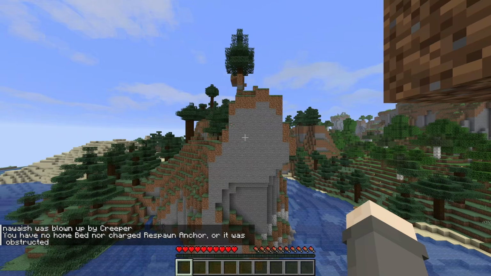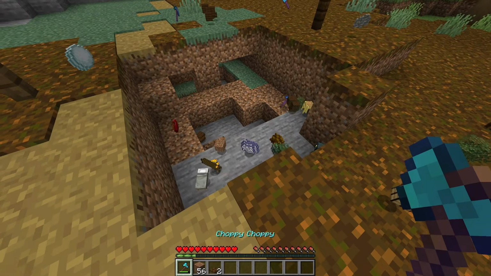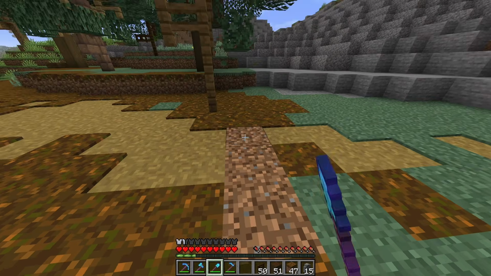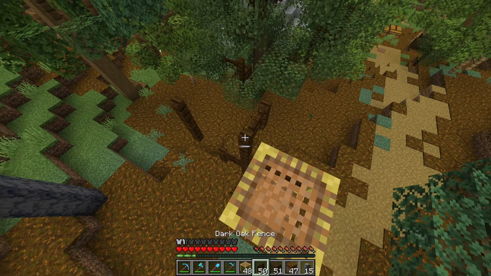Well, apparently this is gonna be a thing now. Oh, look at this creeper hole. I was just trying to finish this last tree.